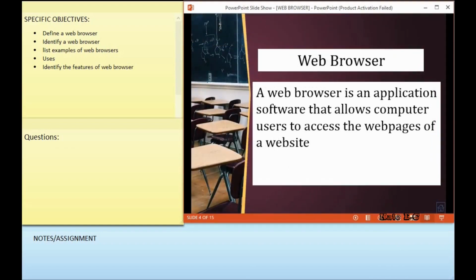What is a web browser? A web browser is an application software that allows computer users to access the web pages of a website. Now, it's important in this definition to emphasize the application software. We know that we have various types of software, so you have to be specific when answering the question, what is a web browser, by telling us that it's an application software. This software will first of all be installed in your system, and after that, you as the computer user will be able to access the web pages of a website. At least that's the primary use of a web browser.